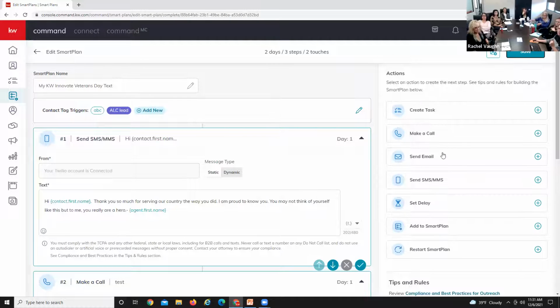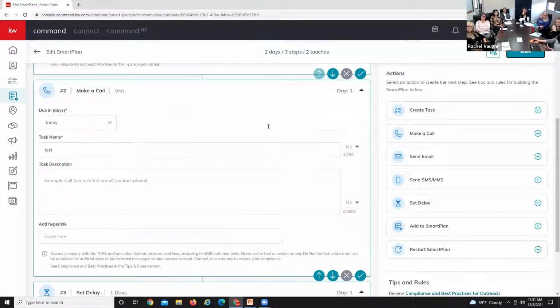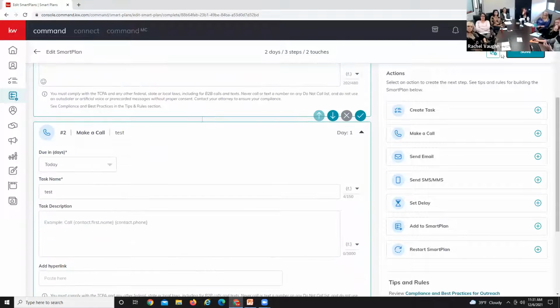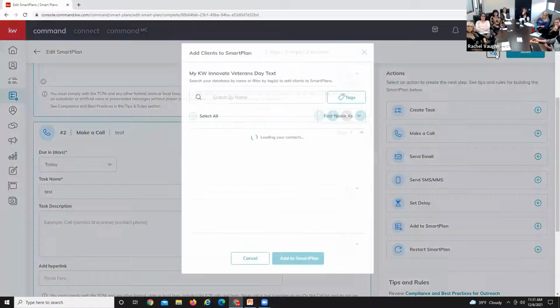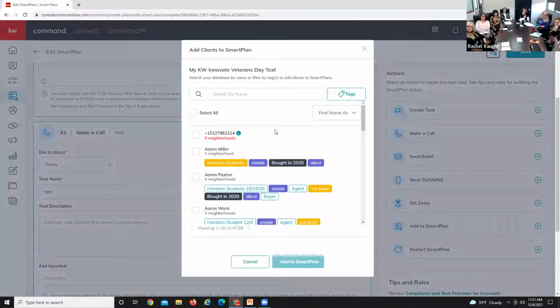What's the little people head next to the save button? So you have the capability of adding contacts from within the edit screen or on the dashboard of SmartPlans, which is the same icon just over to the right. Once you're done with it, you like it, and everything looks good, you can do add contact. Then it's going to take you to your database. So you have everybody here. You can filter by tags or you can search by a specific name.